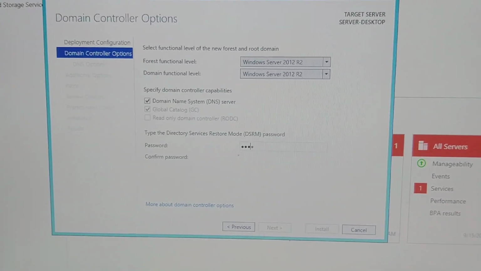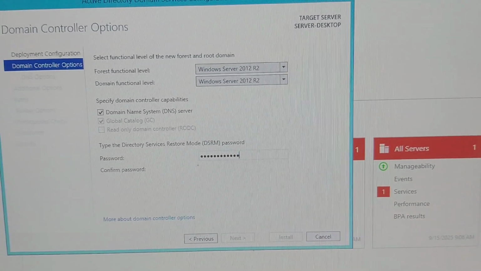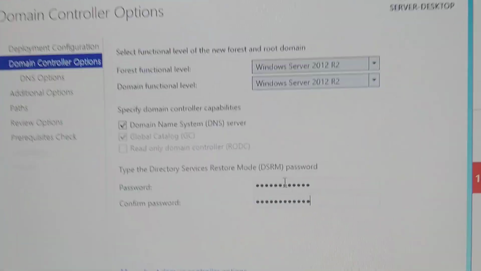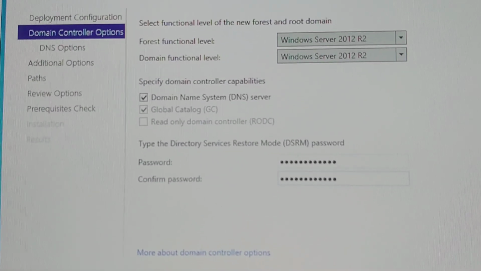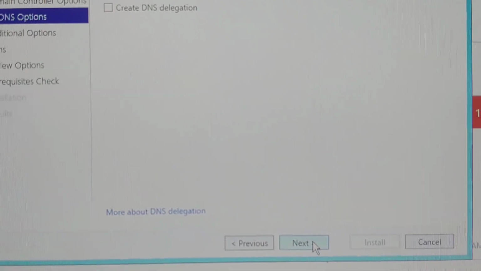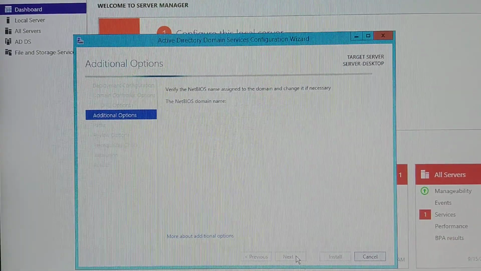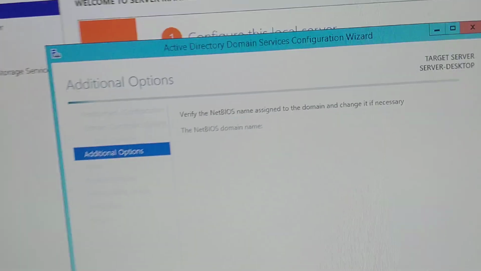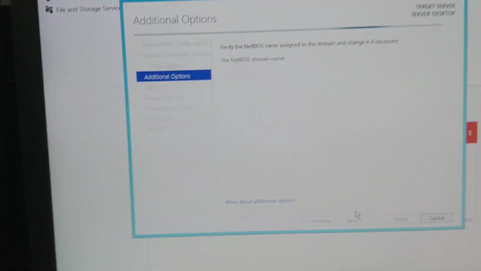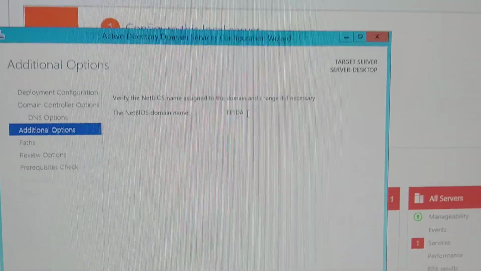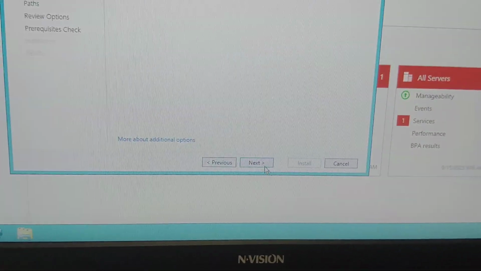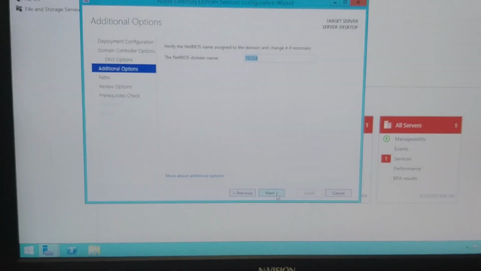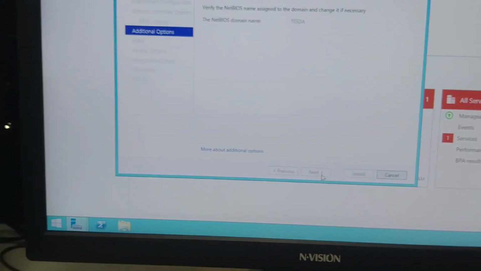So we need to assign a password, not an IP address, a password. Server A admin1. So that's my password, server A admin1, and then next, and then just next. I just have to wait because it will verify if there's the same domain name in the NetBIOS. And then it will show that Tesla is the only one created in this server desktop. And next.